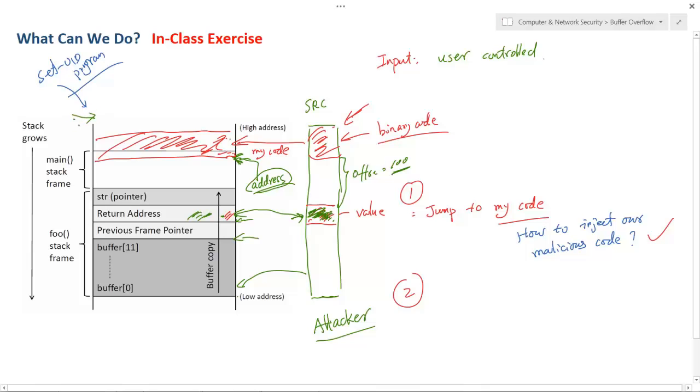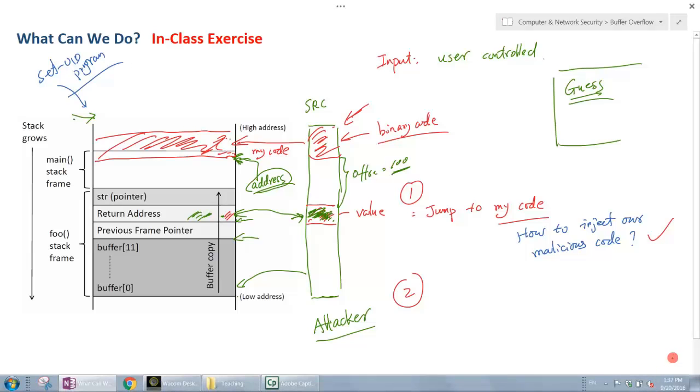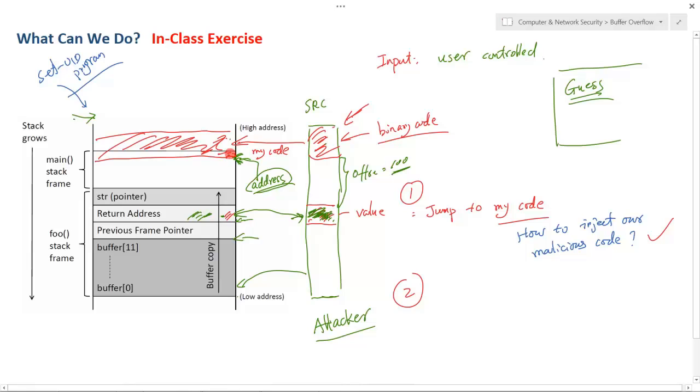So what do I do? When you run out of choice, what do you do? Brute force, very good. When you run out of choice, you guess. So you brute force, you guess. Okay, so let's guess what the address is. Now, what is the range of my guess? How random is this address?